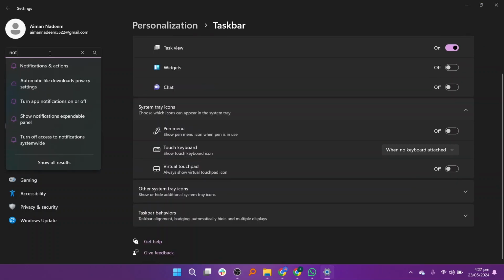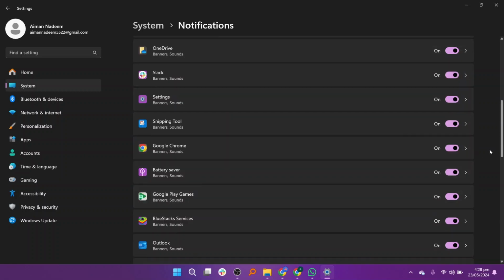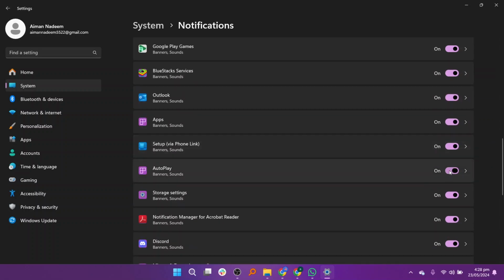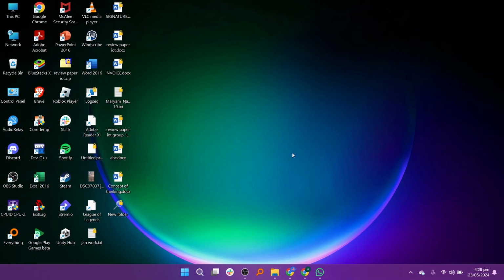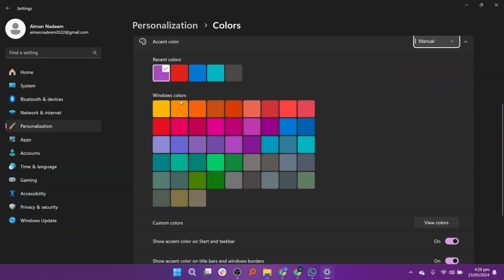Click on the Start menu and select Settings. Go to System and then Notifications and Actions. Turn notifications on or off for specific apps. Click on the Start menu and select Settings. Select your preferred colors for window borders, the Start menu, and the taskbar.